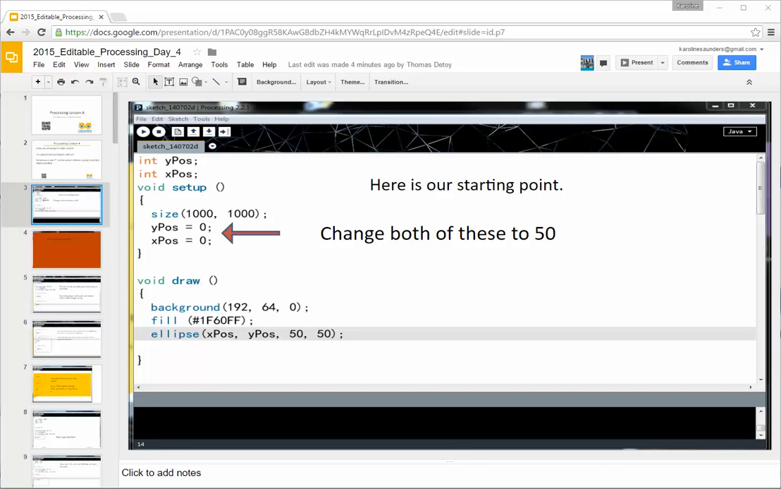And what's your question, Josiah? Do you want us to do what it says on the slide? Oh, yes, please. I would like for you to change the x and y to 50, not to 0. And if you're having some issues with the color code, you can change that to whatever you'd like. As long as you remember how to do that, you can definitely do it.